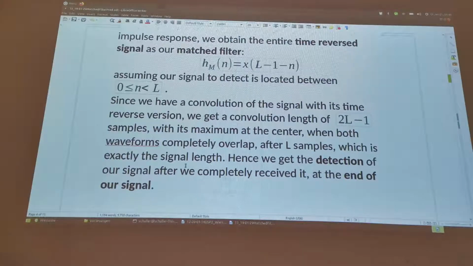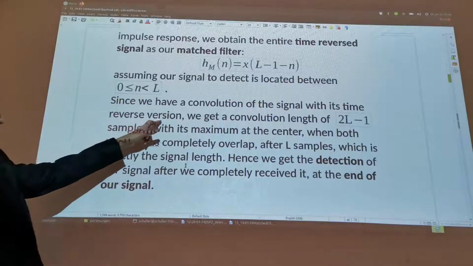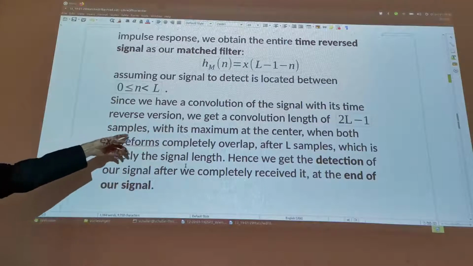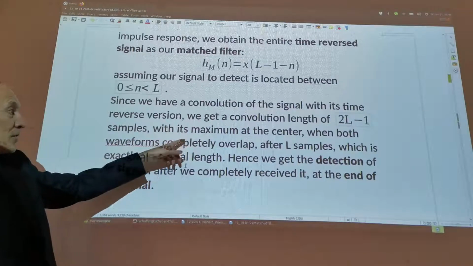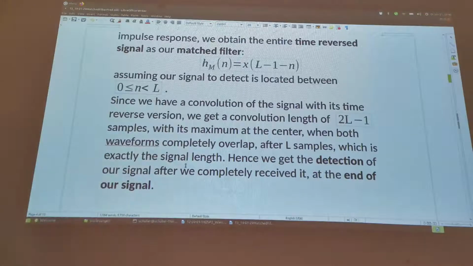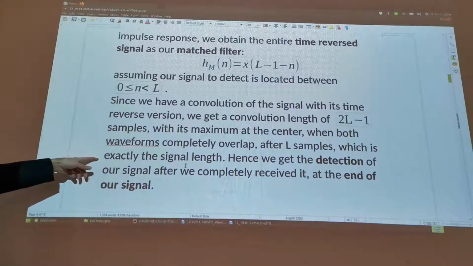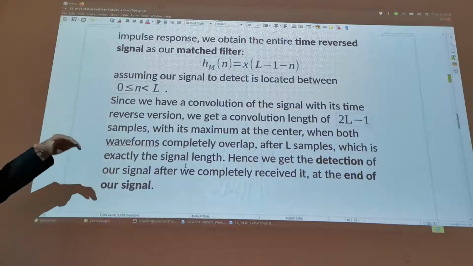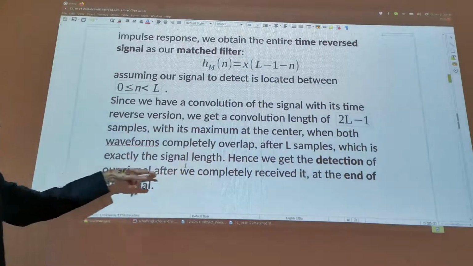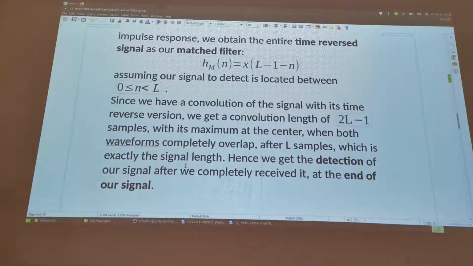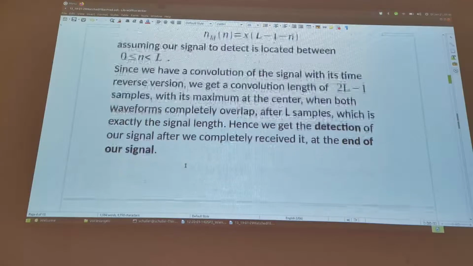Since we have a convolution of the signal with this time-reversed version, we get a convolution of length 2N minus 1 samples with its maximum at the center when both waveforms completely overlap after L samples, which is exactly the signal length. So basically at the end of our signal we get a detection. That's the maximum. Hence we get the detection of our signal after we completely received it at the end of our signal. And after that it tapers off.